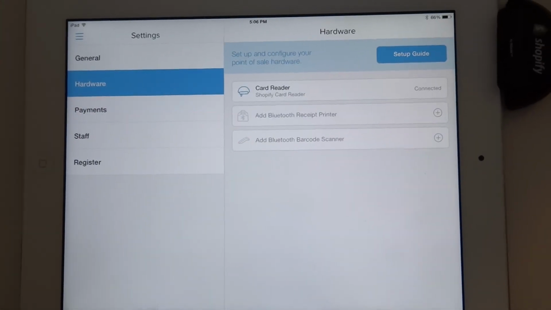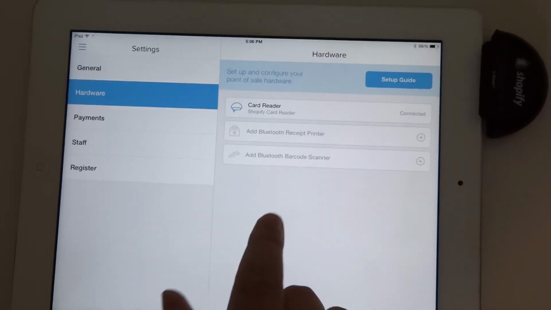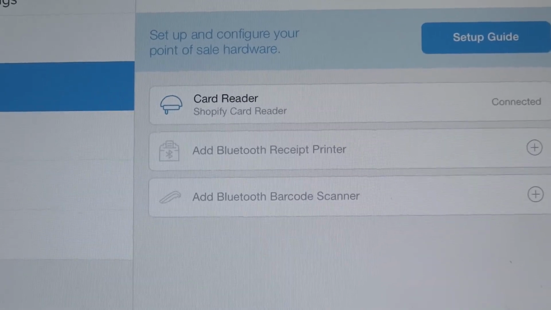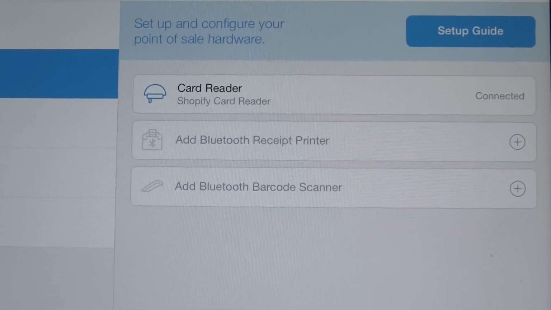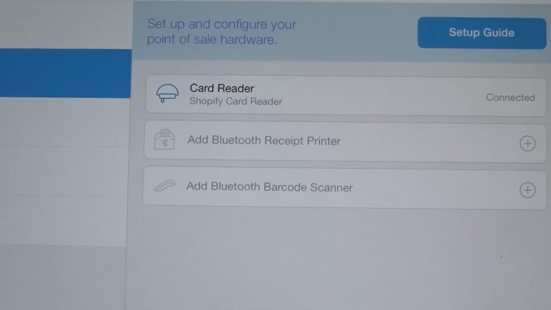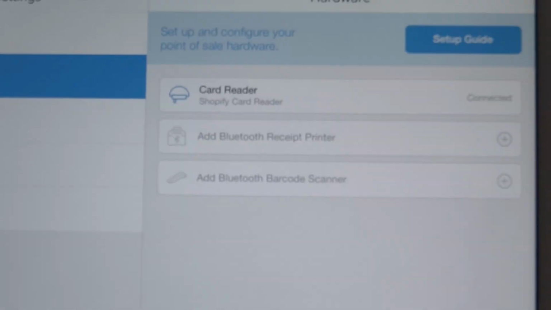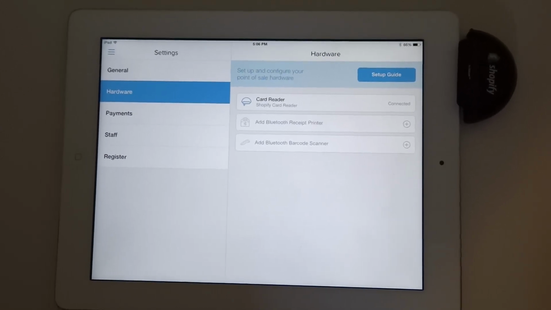Lastly, hardware. This just shows you what is connected. The card reader is your hardware. It's connected right now. If you should come across a situation where it doesn't read the card reader, what you need to do is close the POS app, and then you'll want to reopen it and then attach the card reader once again.